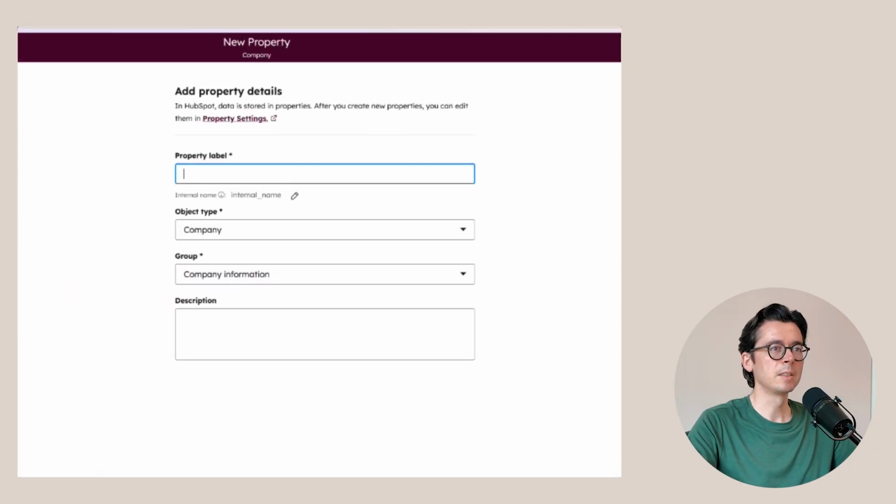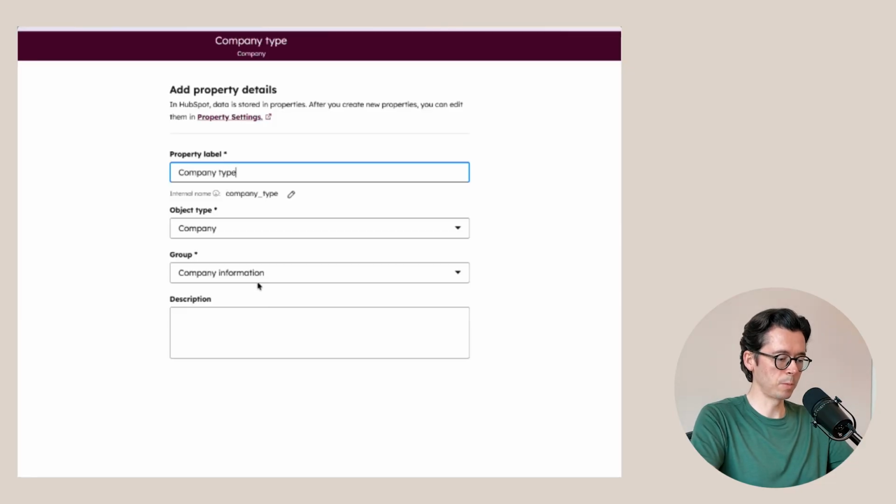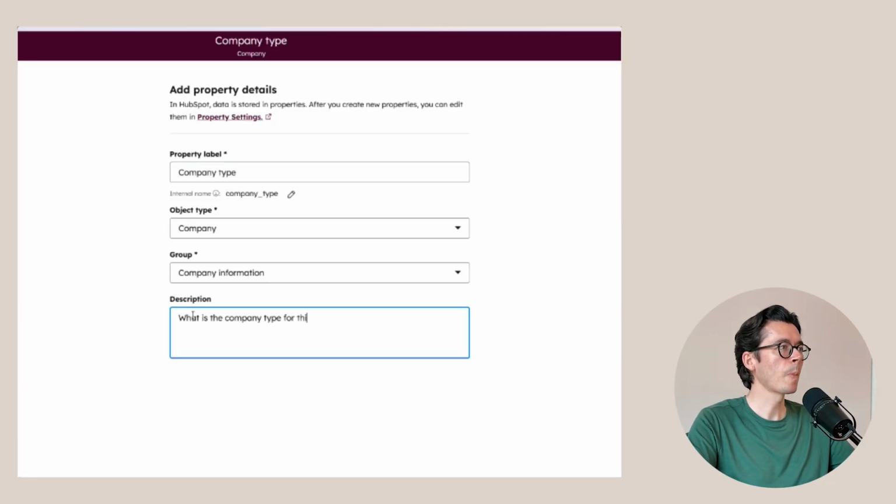And then we need a label for this property. So what are we researching? The first thing that I want to research is whether a company is B2B, B2C, B2G, so business to government, or non-profit. These are already 4 buckets that do adhere to MECE, so they're mutually exclusive, collectively exhaustive, meaning that a company would always fit in one of these buckets. I'll just call it company type in this case.